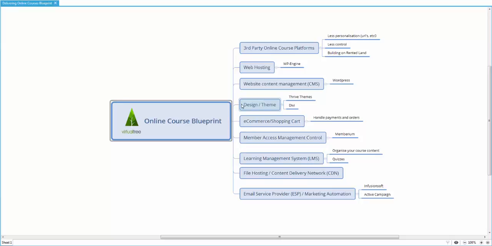It just manipulates how your content is displayed. So that's kept separately. The content itself is kept separately, but how it looks and how it is displayed and presented is what your design or theme controls.